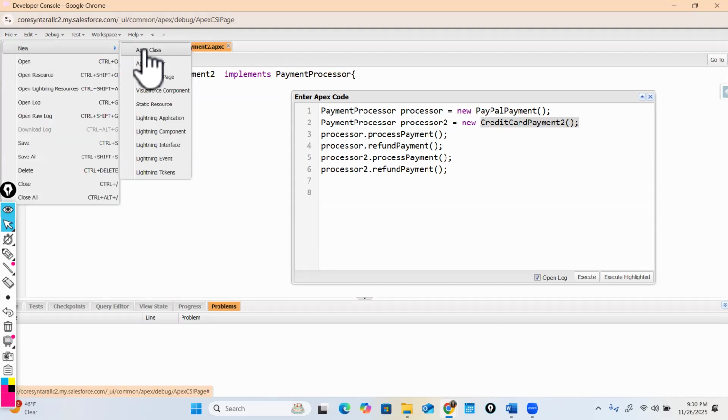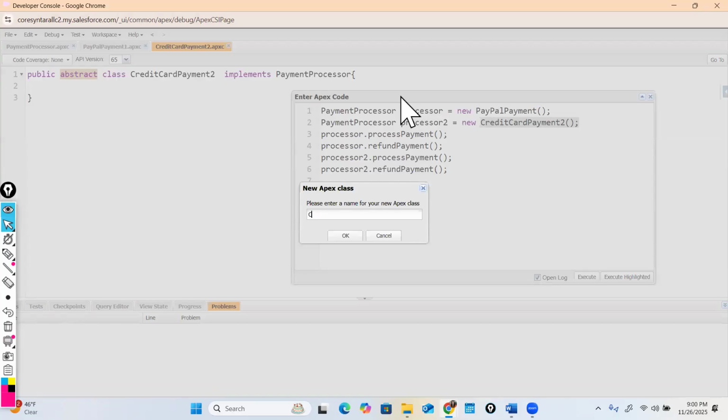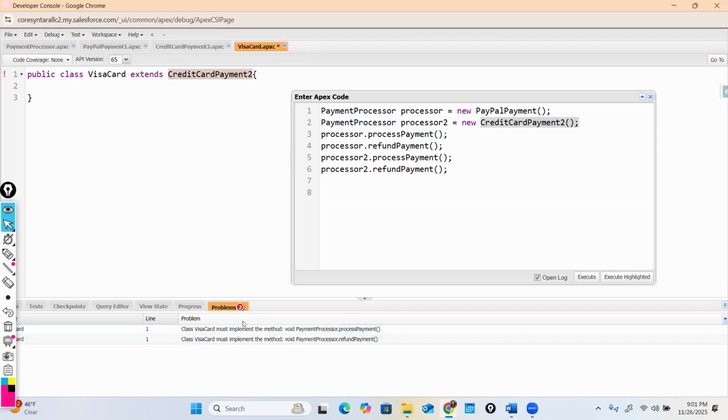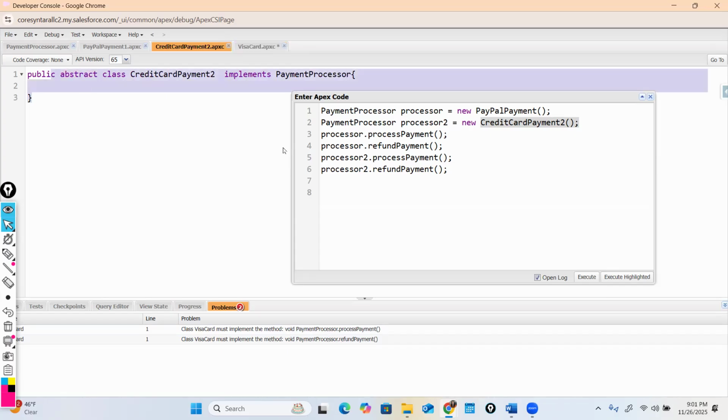Now, if you create another class, credit card, or we can say Visa, and this Visa implements, or you can say extends from which class? Credit card payment 2. Now what does this one have to do? It has to provide the definition of all those methods. Okay, you can see here process payment as well as refund payment, even though the parent class doesn't have to do it because it is an abstract class.